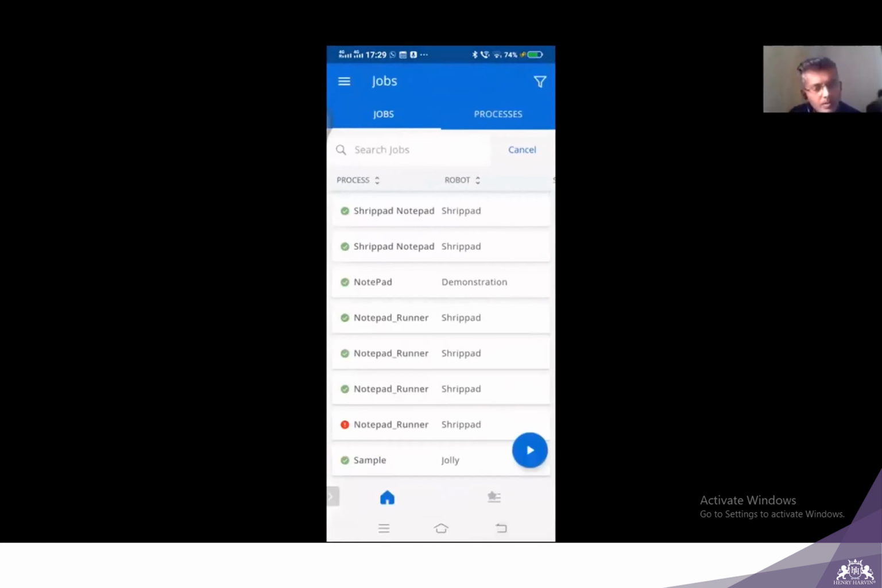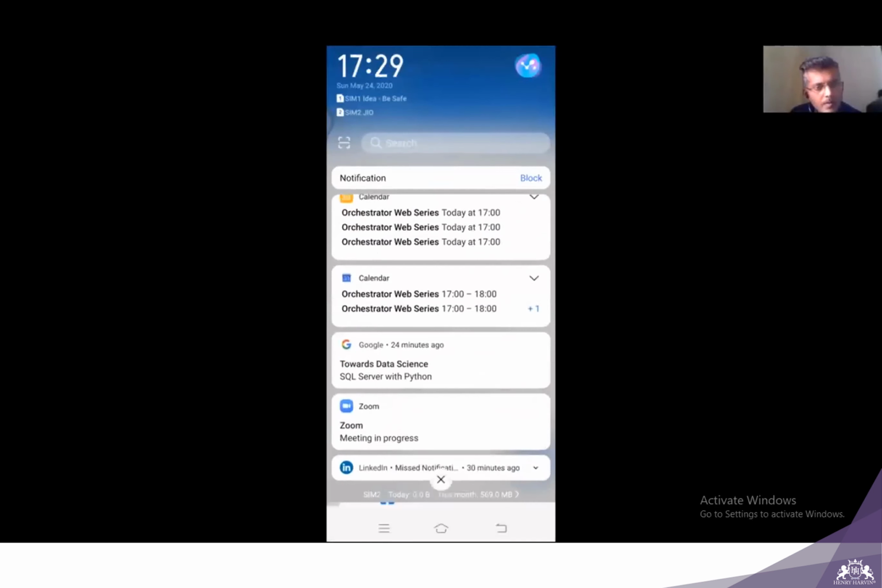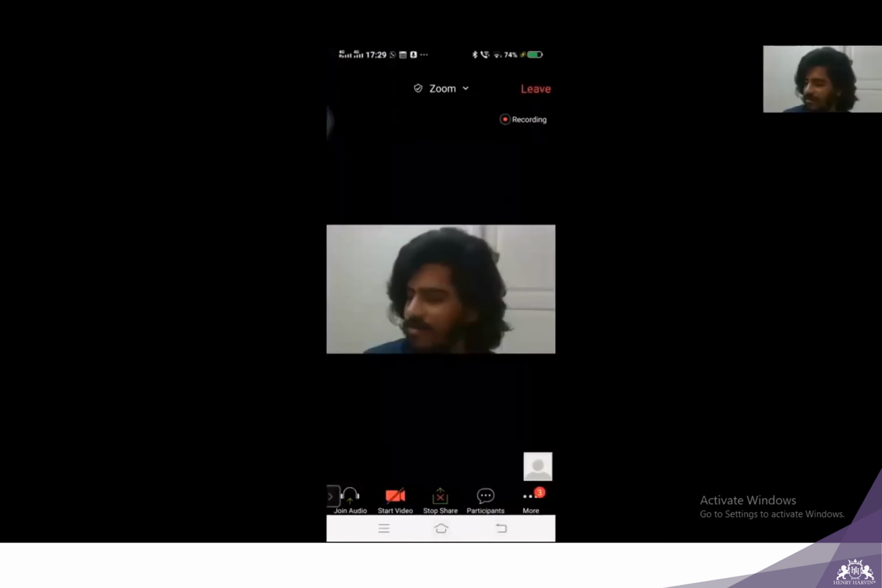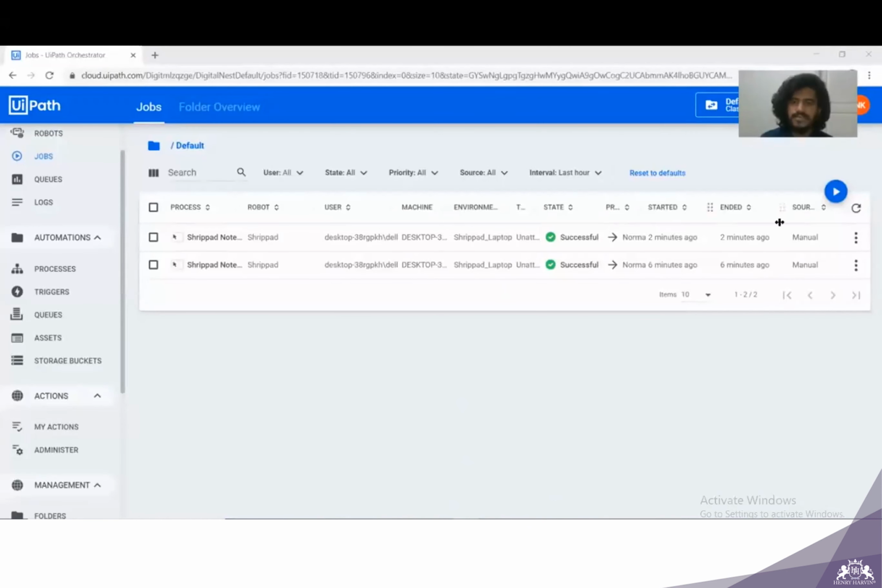So yeah, I'm going to stop sharing my mobile right now and start sharing the screen again. You can see that in both cases, when I executed, a job trigger was created on my jobs panel. And not only can you execute from your orchestrator, but you can also do a lot of things with this orchestrator.